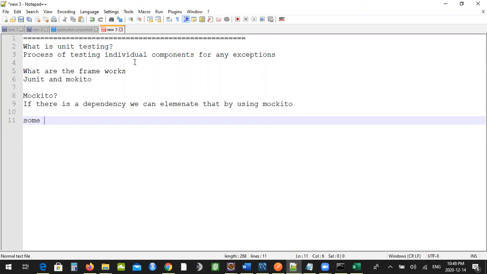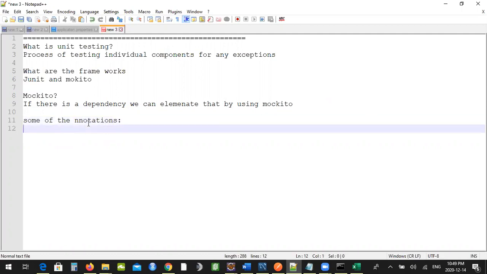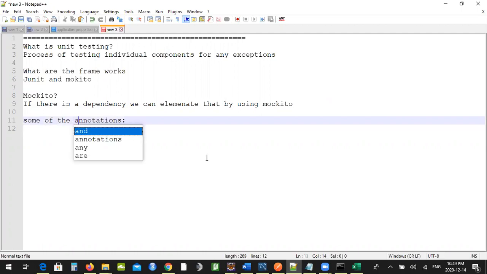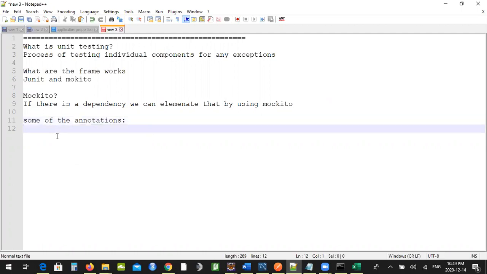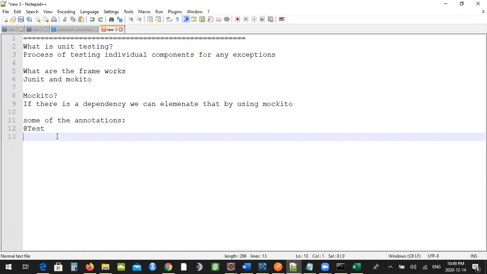In JUnit we have used the test annotation. Somebody else, please. Not you, Akshay. I want somebody else to speak. Okay, as usual, if you want, I can start. It is just for testing, making it a testable component. Right. What else did we see?